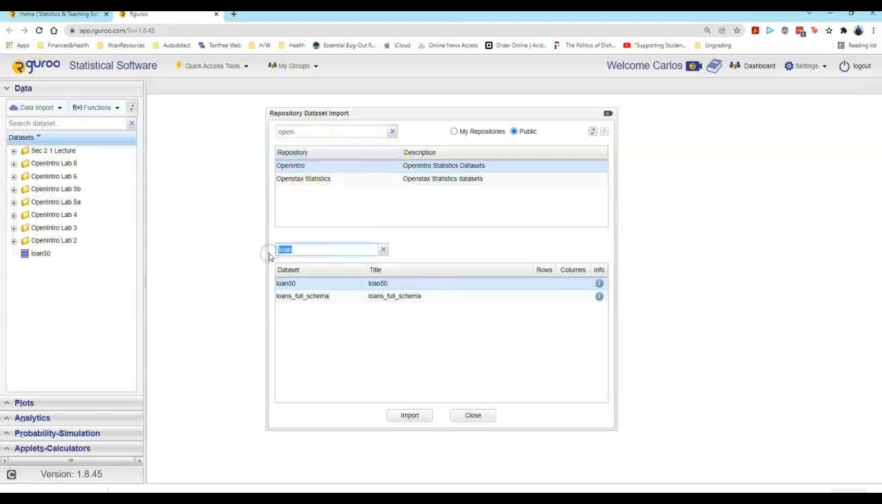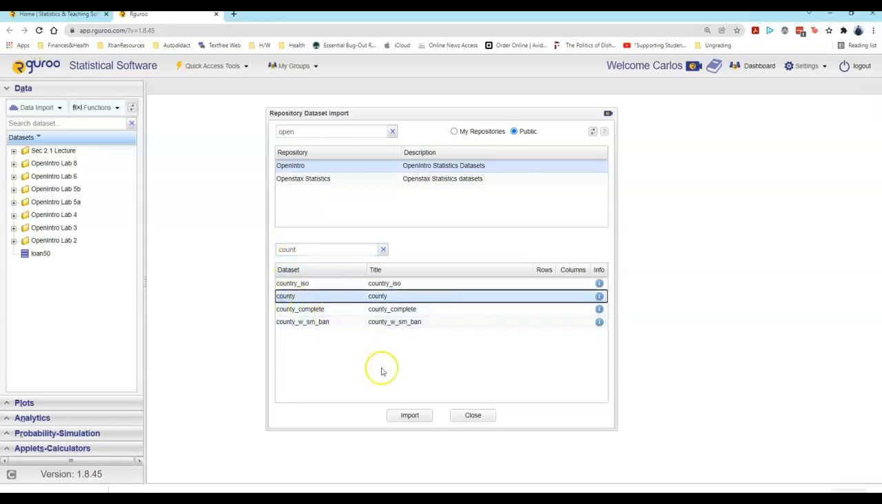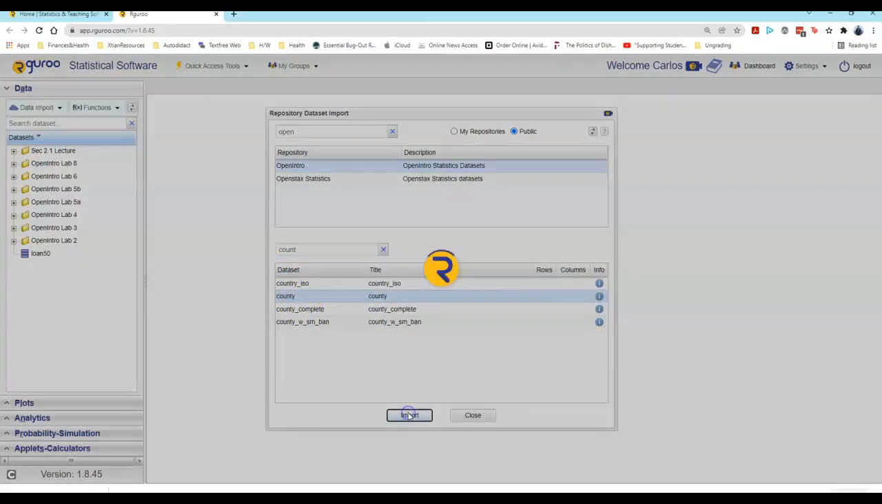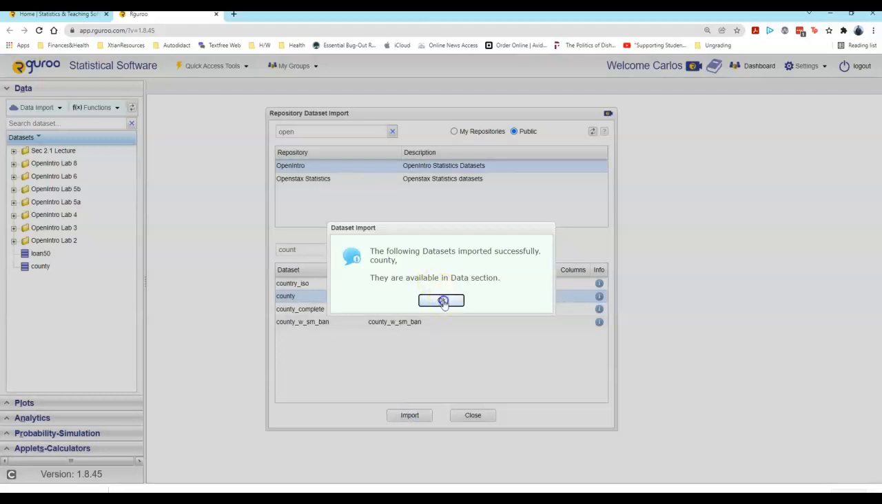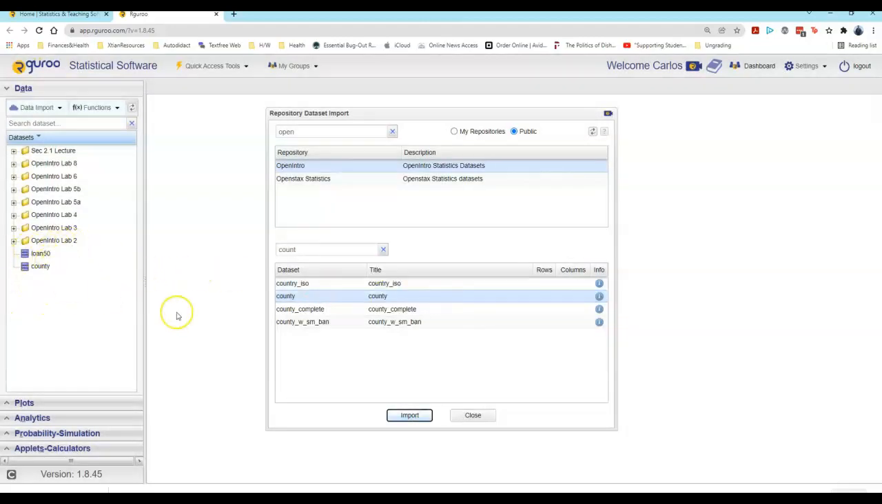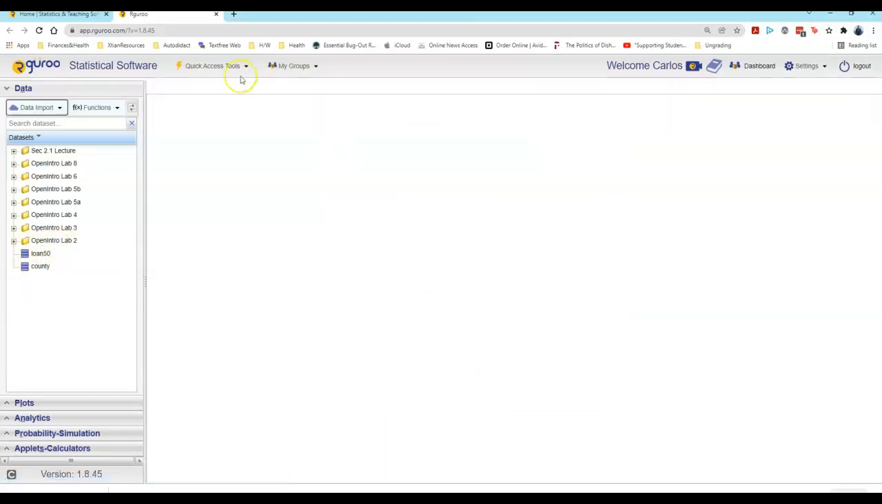Now I come and go get the county data set. Again, I start by typing in county. I left click on county, left click on the word import, and I can see that those two data sets, Lone 50 and county, are now available for me to go ahead and use within the RGuru program. And I will left click on the close button, and that now completes the process of importing the data sets.